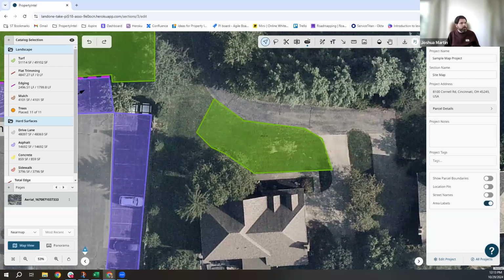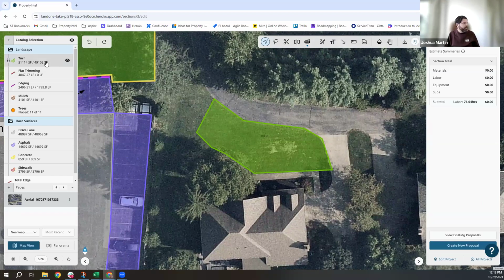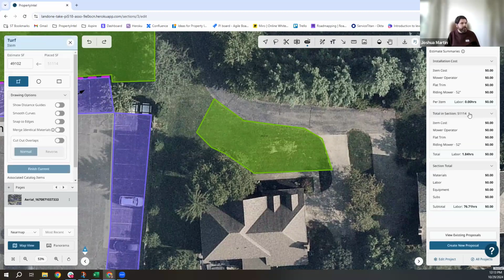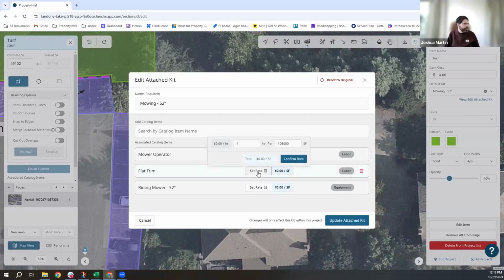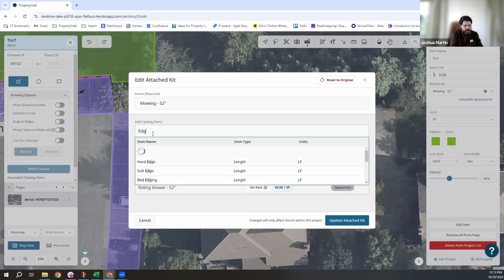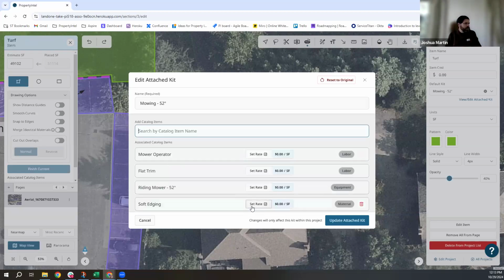Related to that, if I click on the estimate tab, you can see where it can also do some of these same things. So I could take this flat trimming and make that associated to my turf shape as well. This one particularly, but if I added an edging item to this kit, then in the kit on the set rate, I can choose perimeter. And so this would end up doing the same thing.